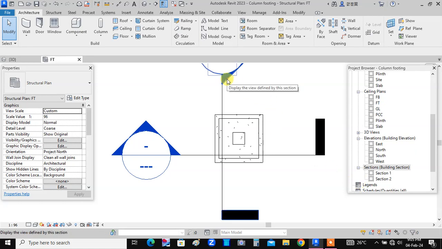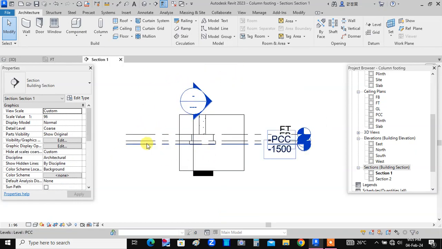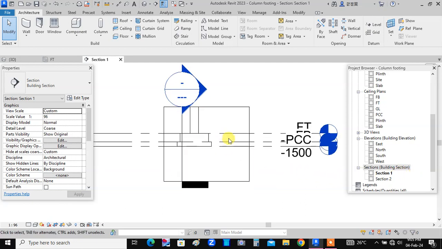So after creating the section, now first we will select section 1. Simply click on this arrow. So this view is sectional view 1. It is highlighted here, section 1. Now here this section, this is section 2, is not required at this stage. So we have to hide this section.